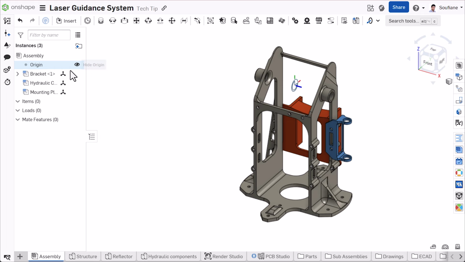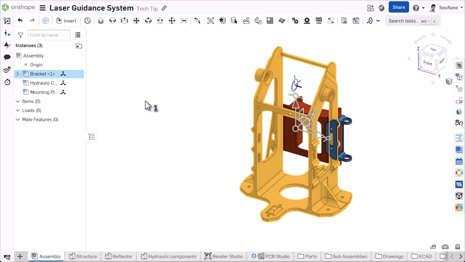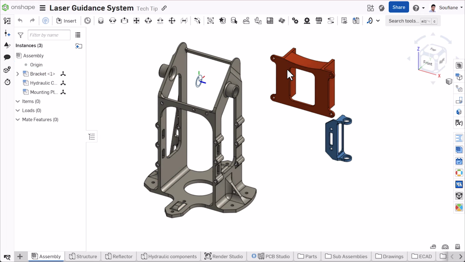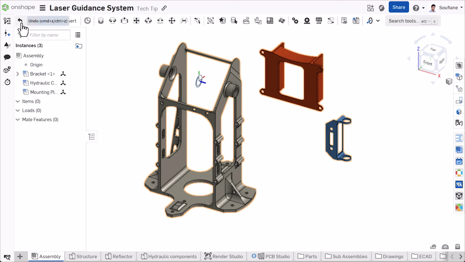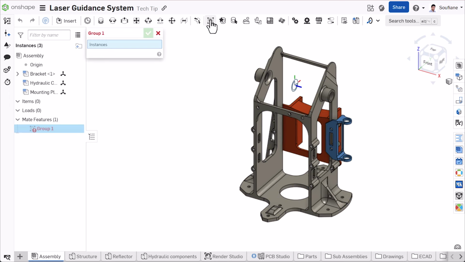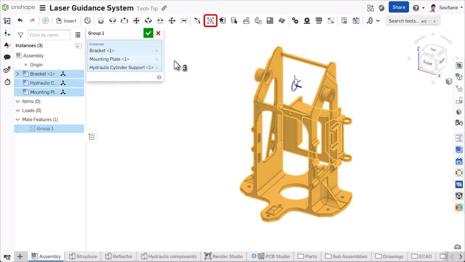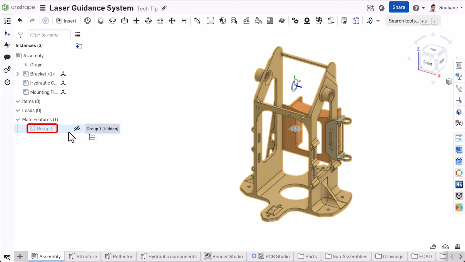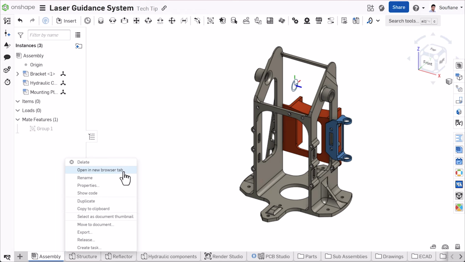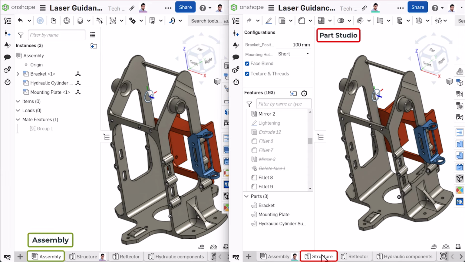In the assembly instances list, each part is listed separately, and the connections between them are not maintained as in the part studio. So you will need to reassemble or group them together. Now, let's go to the part studio to make some changes and create a new part.